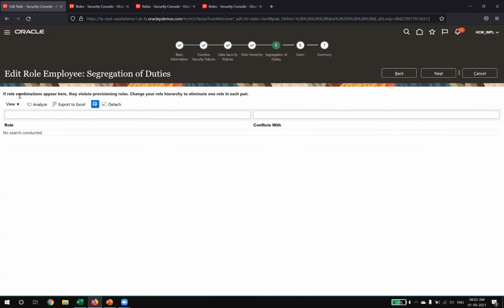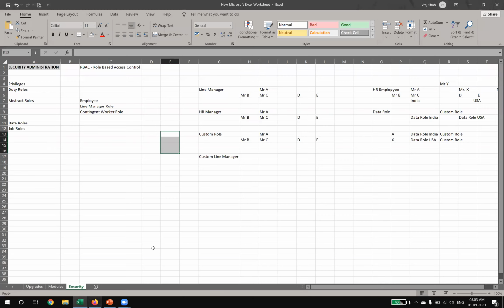Next is segregation of duties. What it says here is that if role combinations appear here, they violate provisioning rules. Change your role hierarchy to eliminate one role in each pair. So here, this is a tool for analyzing.